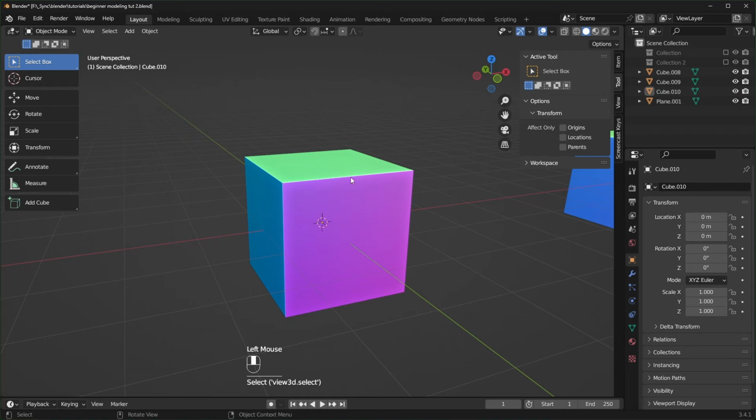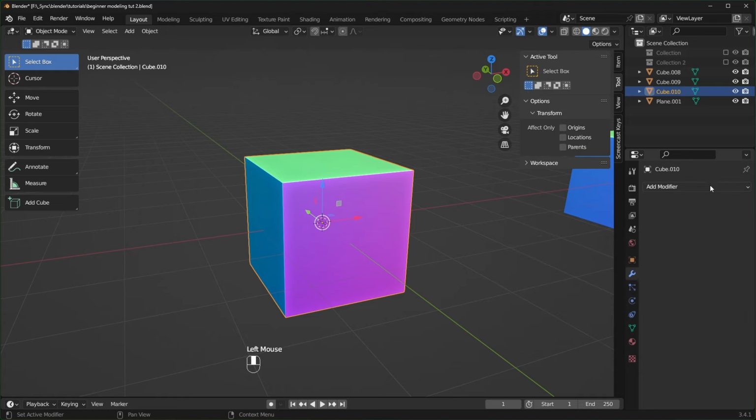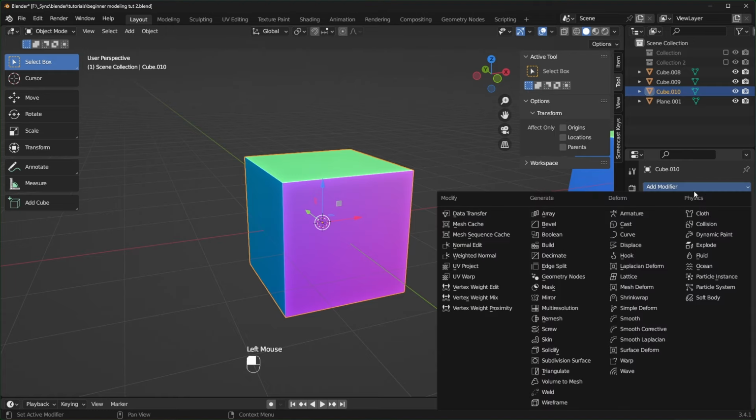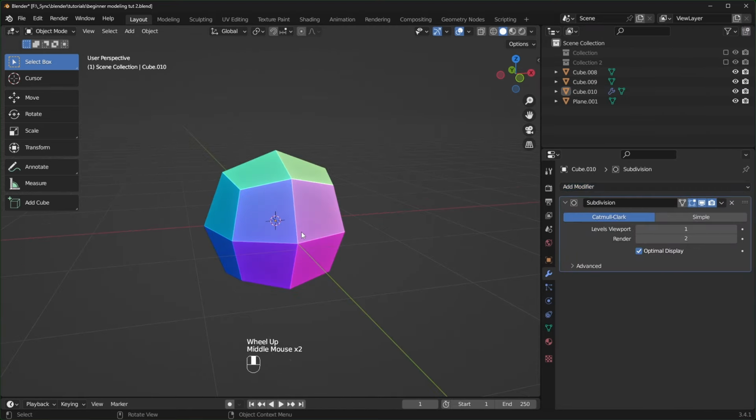So to access modifiers, you just want to select your object, go over to this wrench icon right here. It's called modifier properties, and then you can add modifiers over here. So click this, go down to Subdivision Surface. You can see now that it added quite a few faces and it's starting to smooth our cube out.